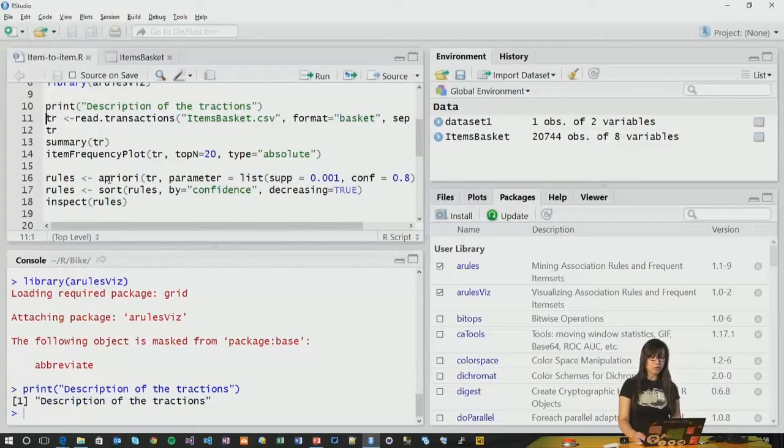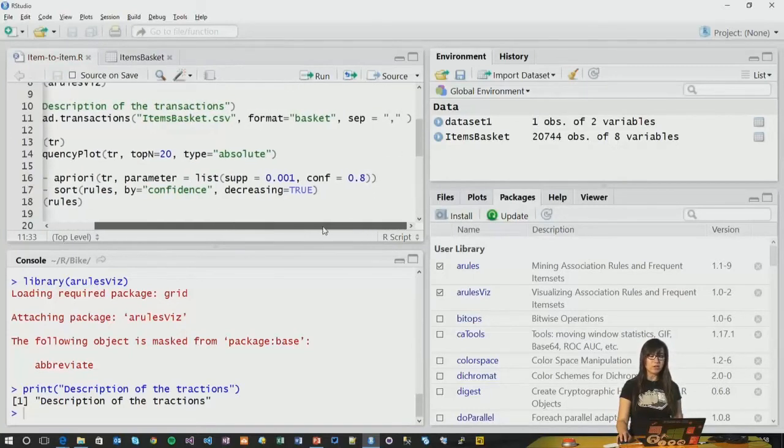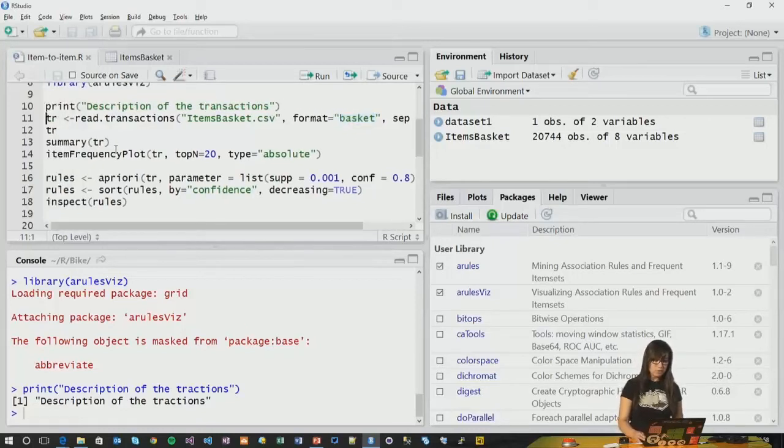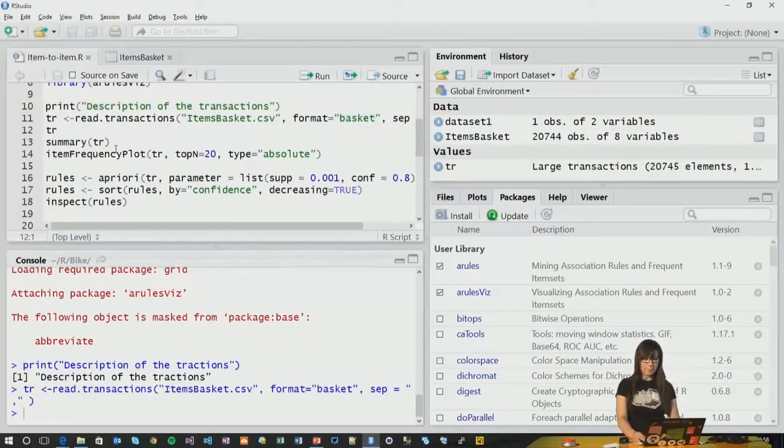Now I want to get some description of the transactions. This is easily done by reading the transactions from a given CSV file using basket analysis, and the separator is a comma, since it's a CSV file. So I'll just do that. And we can see here on the right-hand side, a large transactions object.